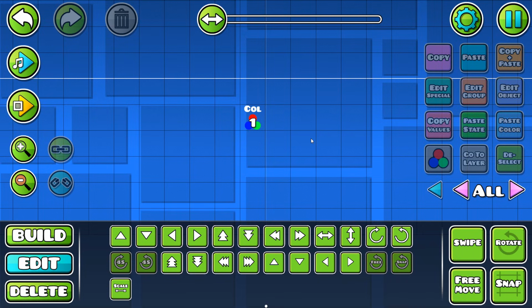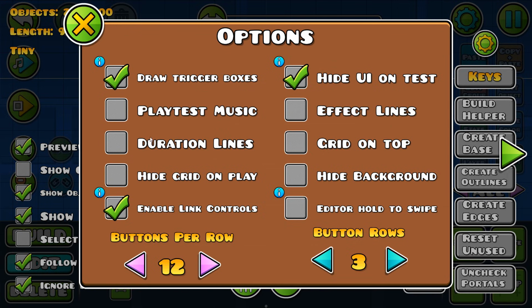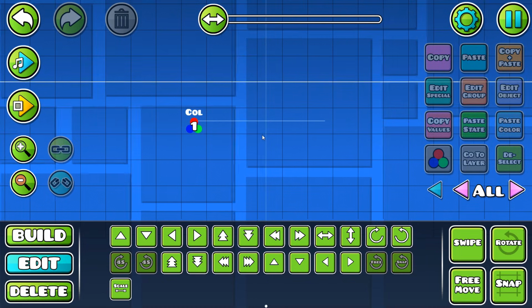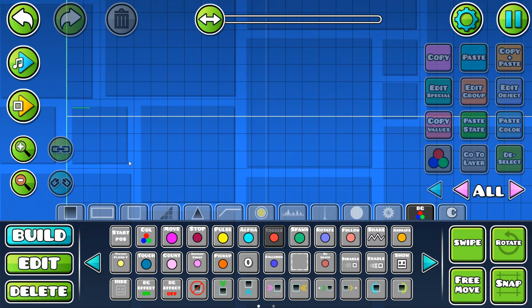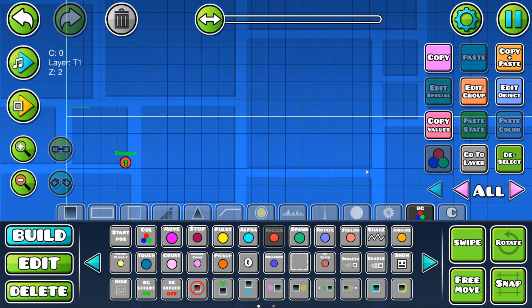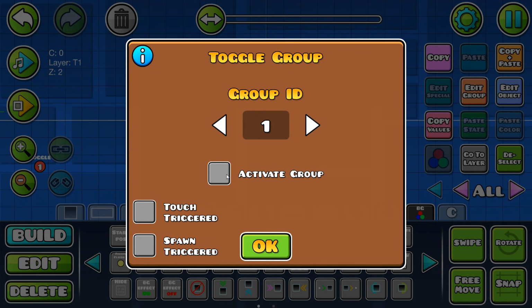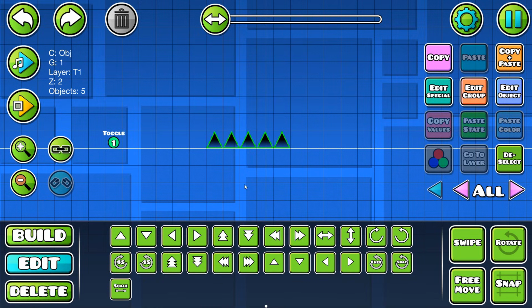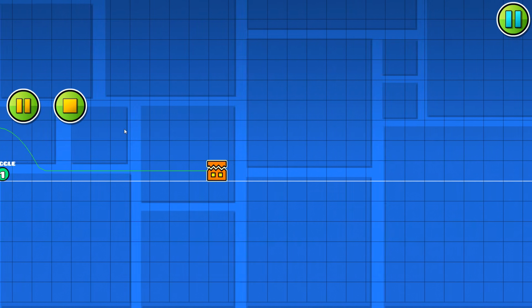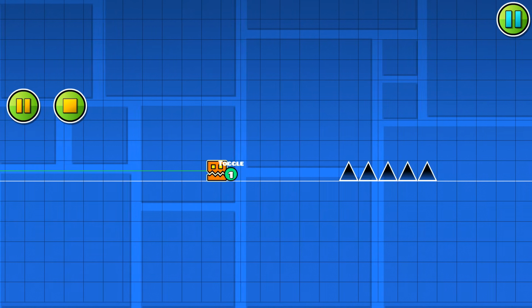Some people didn't know about duration lines. If you go into the extra settings and tick this, you'll be able to see how long the triggers actually last. Touch triggered triggers are actually pretty cool. If I want to have a trigger right here that activates some object when the player touches the trigger, for example these spikes right here that are on group 1, if you jump the toggle trigger they won't appear, but if you just sit there like a plum, you will die.